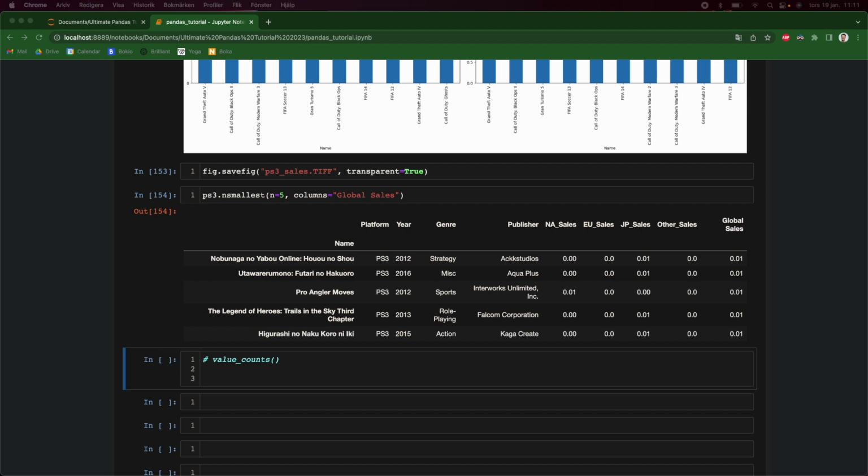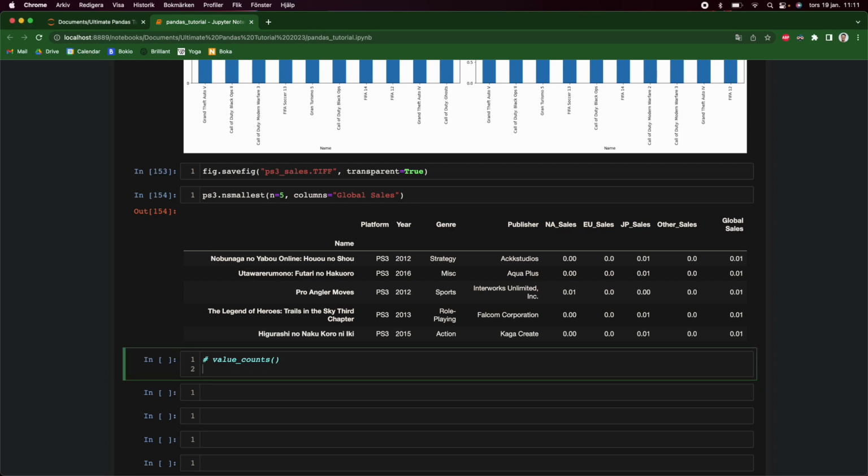But there are some things we can have a look at here that I think might be interesting. Just to remind you, or to make this interesting, I might copy paste this and say top 100 PS3 nlargest, then top 100 global sales for PS3 games. Let's do a value counts on the genre here.